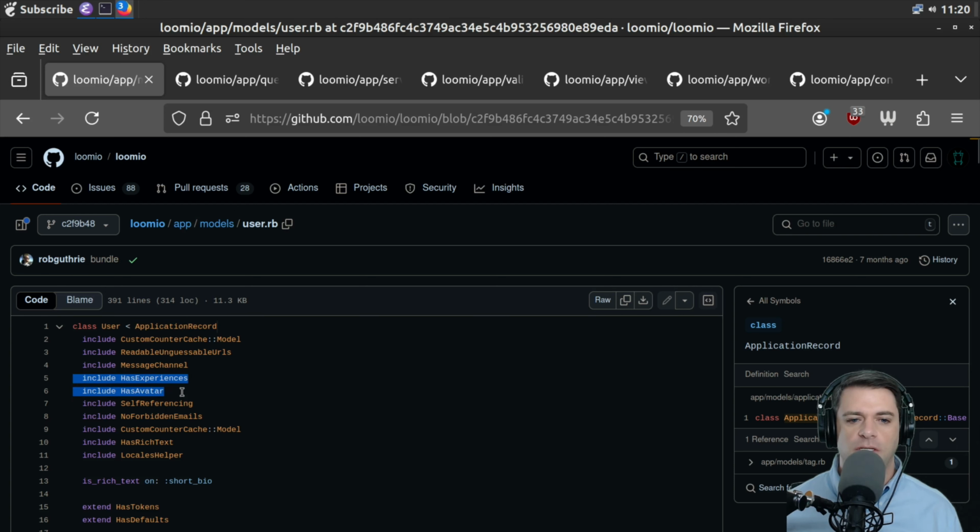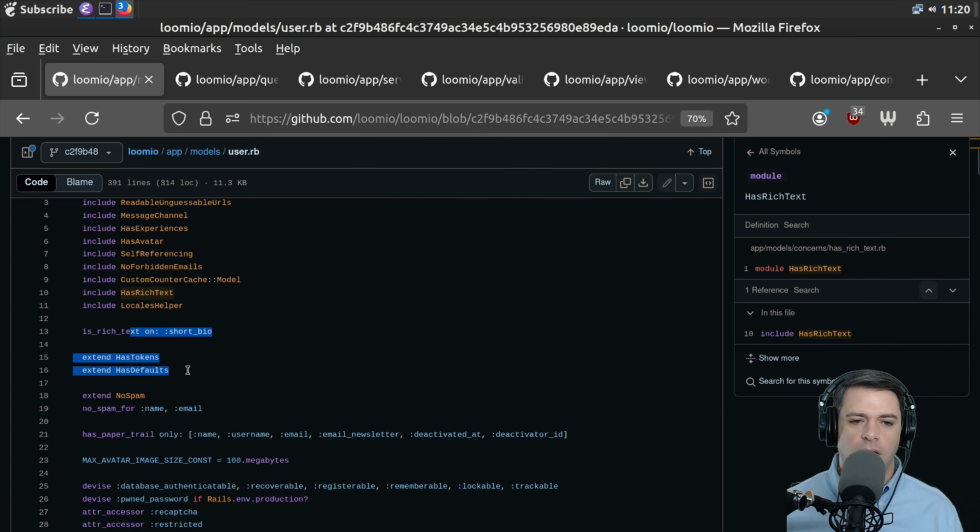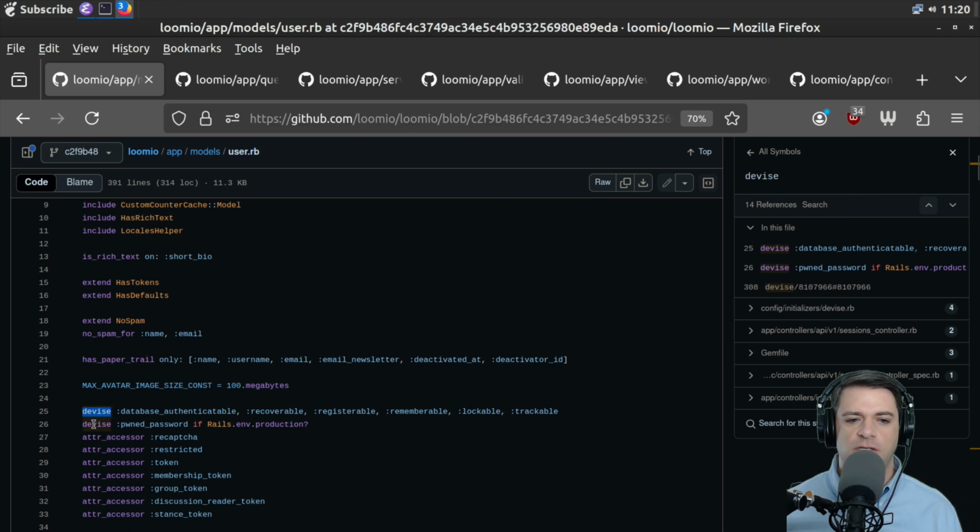But at any rate, we're including has avatar, which seems like a Boolean, but maybe this is idiomatic Ruby. We're including has experiences, which again sounds like a Boolean. And a bunch of other stuff. No forbidden emails, has rich text, locales helper. And it extends has tokens and has defaults, and we're extending no spam. And then we've got this Devise thing.